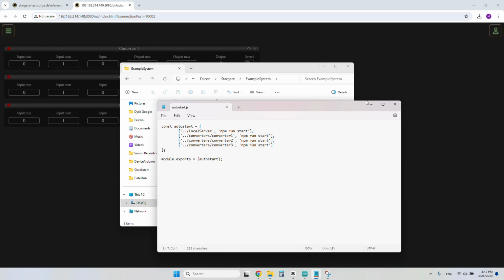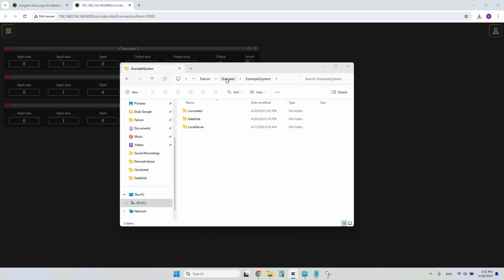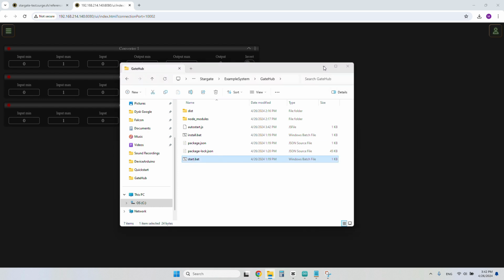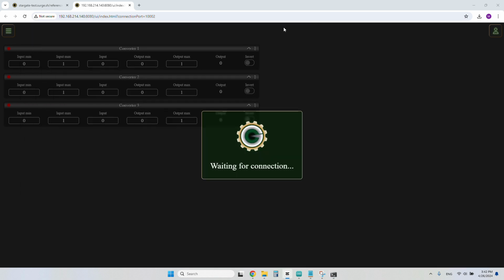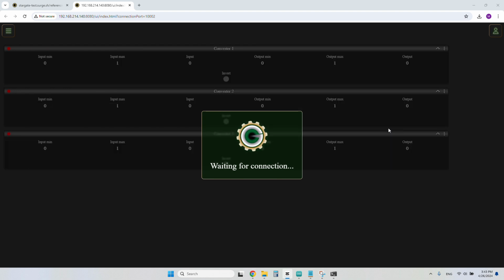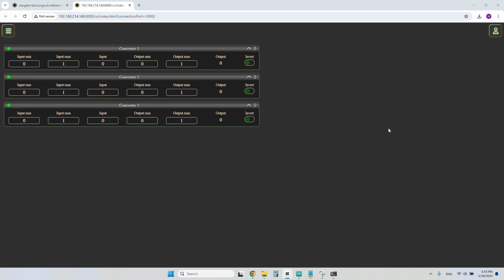Let's save it and see what happens if I start GateHub now. And boom! All the stuff is instantly available just by starting GateHub. You can also stop everything switching off GateHub alone. And that would be all I wanted to show you this time.